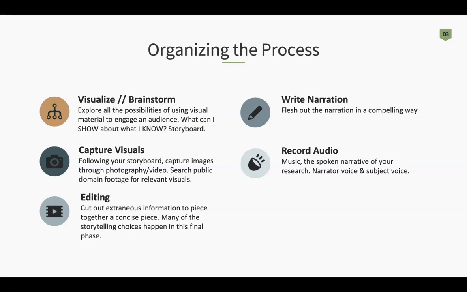So, organizing the process, this is a slide that I show for students, and this is, again, just walking us through what we talked a little bit about before: visualizing and brainstorming, writing the narration, thinking about the visuals, recording the audio, and editing. Those are the basic steps, and by taking it in bite-sized steps, we are able to have them focus on each one of these things individually instead of overwhelming them and trying to pull it all together all at once.